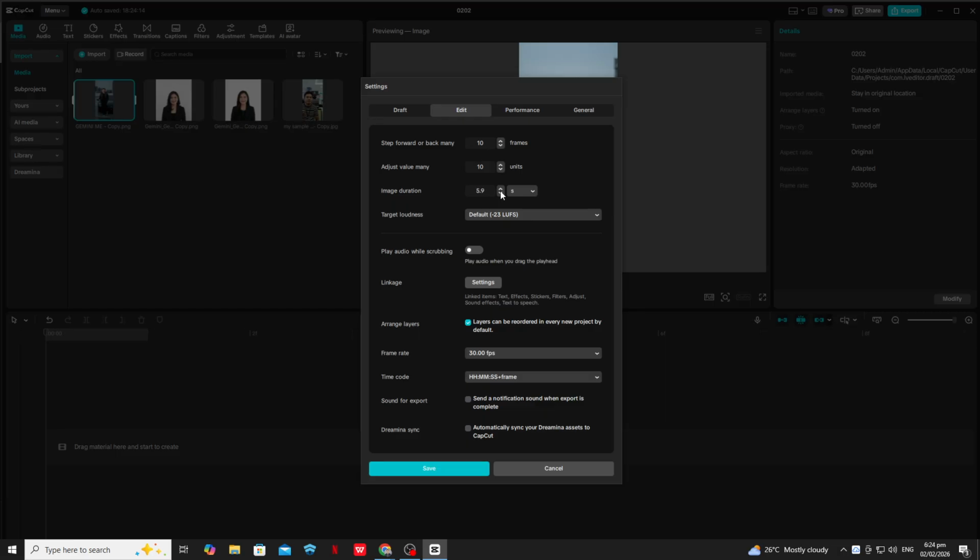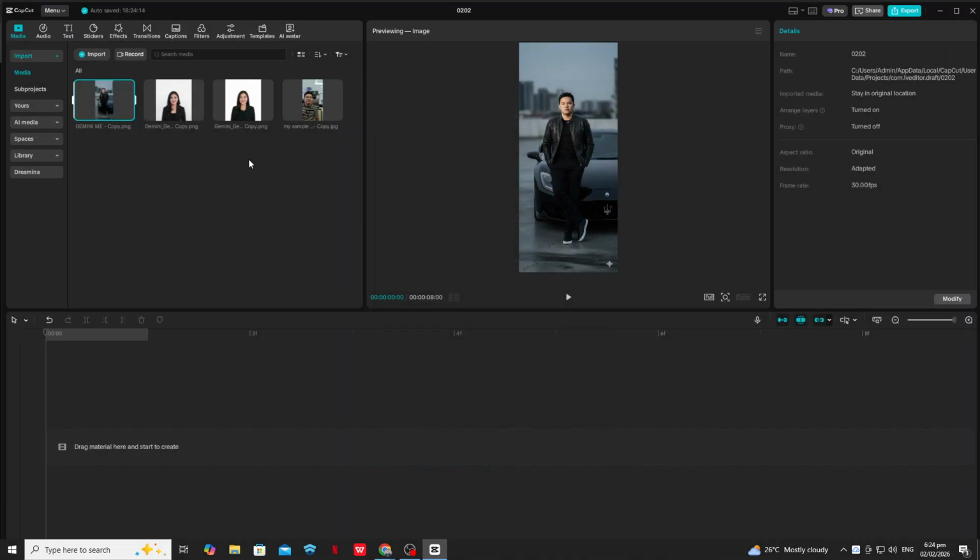Now, play back your video from the beginning. You should see that each photo appears for the same amount of time, creating a smooth, consistent rhythm. If it feels too fast or too slow, simply repeat the process. Select one image, adjust the duration, apply it to all, and preview again. That's all you need to do to set all image or photo durations the same in CapCut, giving your video a clean and professional look with minimal effort.